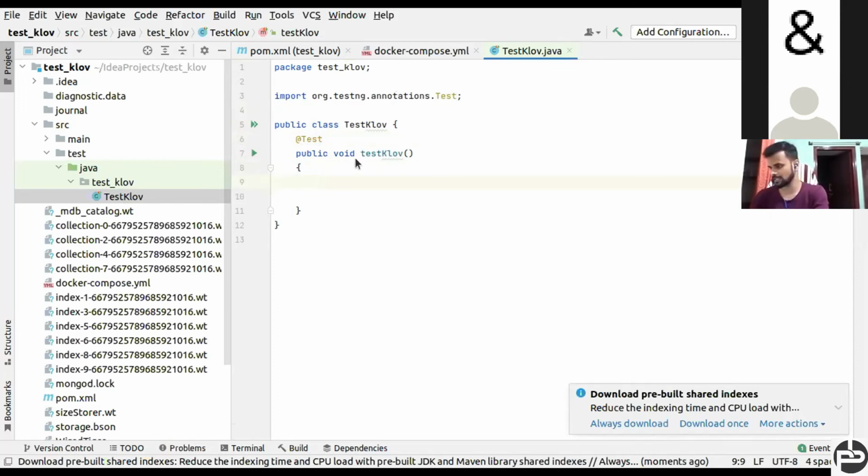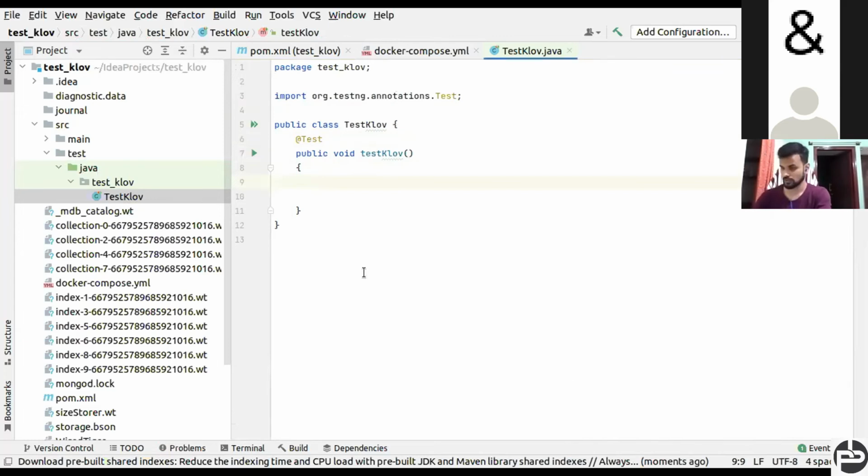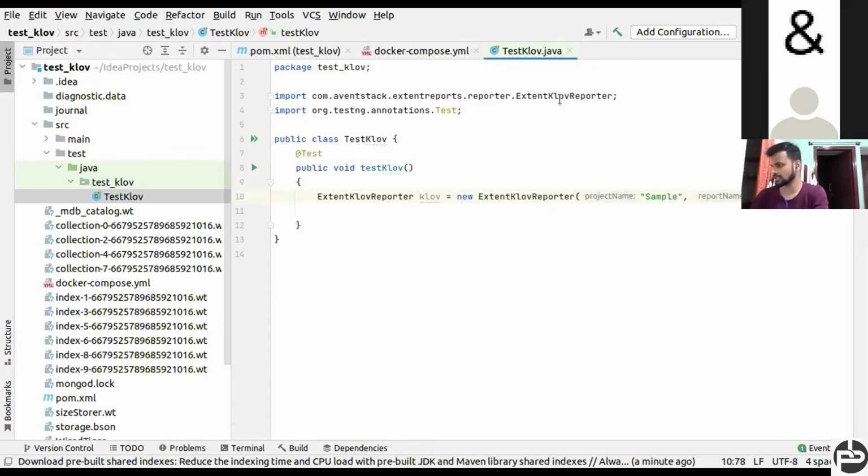We have created a test method, and the first thing is that we have to create an object of the extent klov reporter. So here, extent klov. We are not getting this. Why is this not getting picked up? So we are going to create an object of the extent klov reporter. Yes, now it got updated.